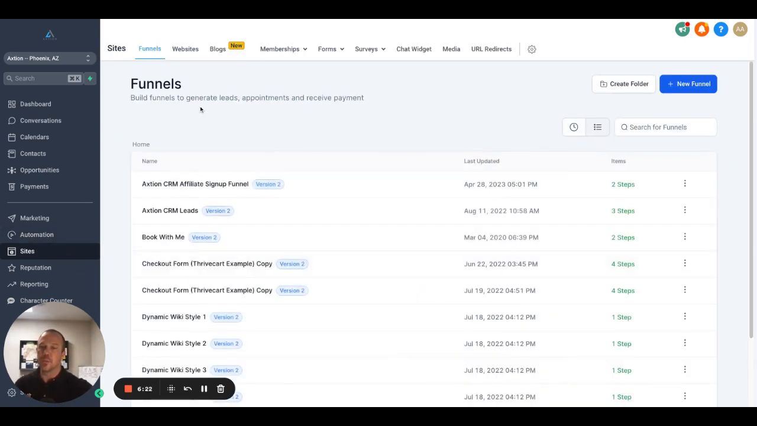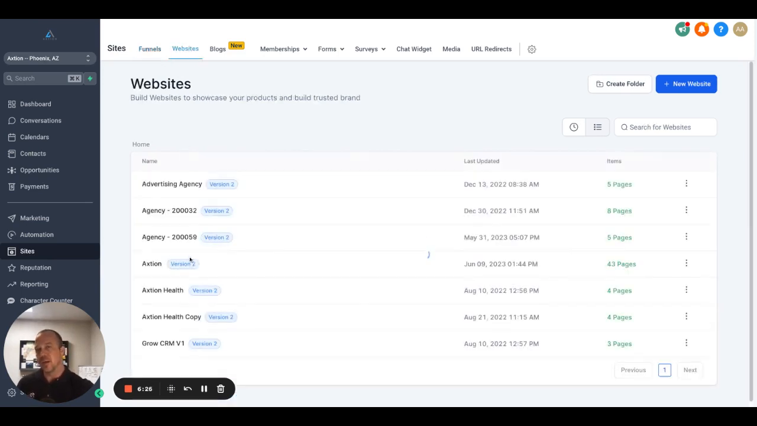Sites, any sort of website that you want to run through there, whether you want to replace your ClickFunnels account, you want to create websites in here, or even you want to do WordPress or blogs, all that can be done through the Axtion system and with our enterprise system.